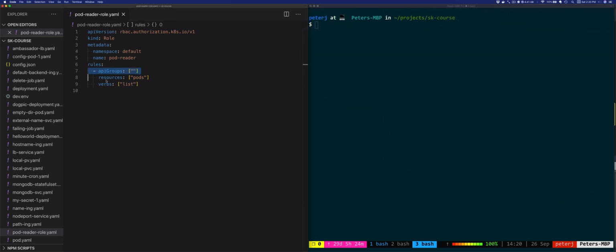Now the resources field down here holds the list of resources this rule is going to apply to. Now, in our case, we're just setting it to pods, but if we wanted to apply the rules to any other resource from the core API group, we would just do a comma and say services, for example, or let's say config maps. But we only want to apply this to the pods.